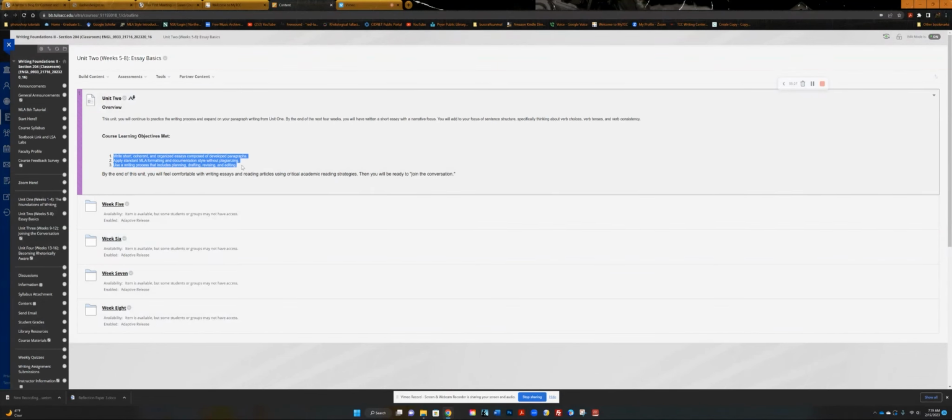So here are your objectives, okay? Write short, coherent, organized essays and apply standard MLA formatting, okay? That's what we're going over right now. Use a writing process that includes planning, drafting, revising, and editing, okay? So this is the writing process.